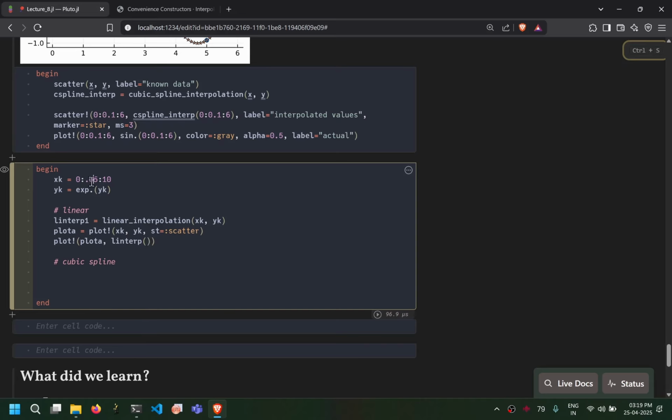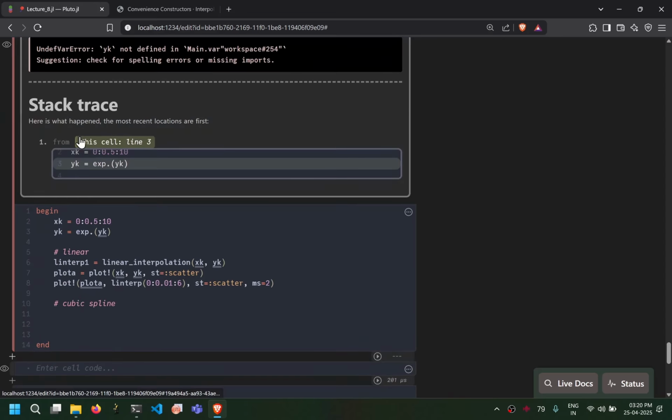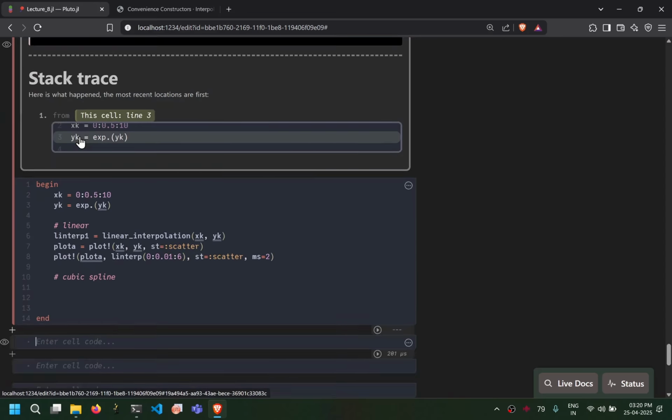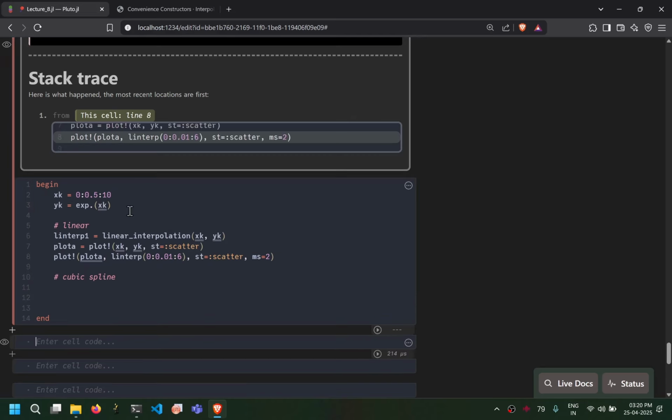And say we want to get values in this range only, and our spacing will be much smaller. So let me just quickly run it. Something is wrong. So this should be xk, and this should be L into p1.